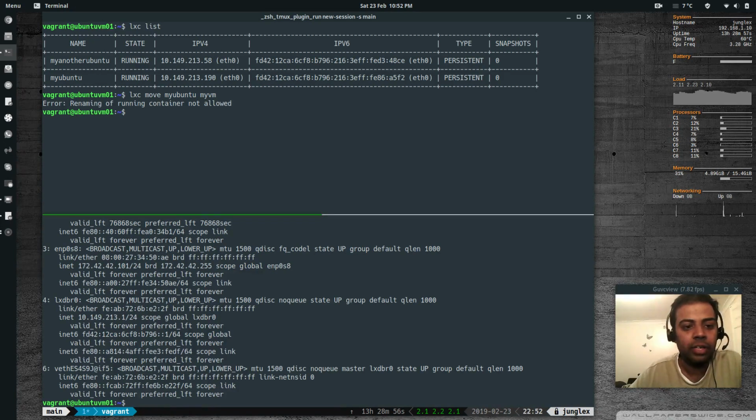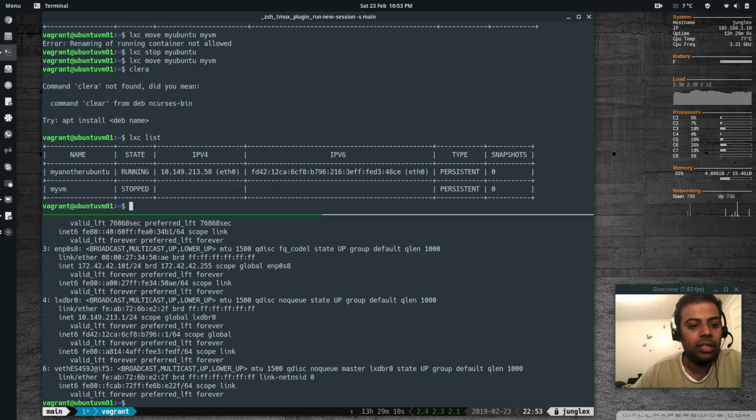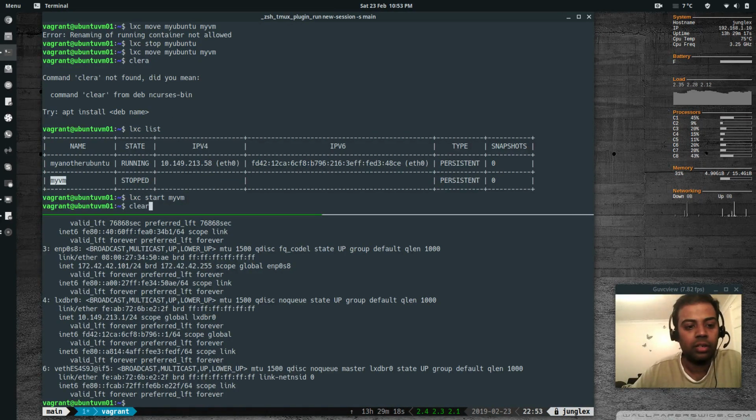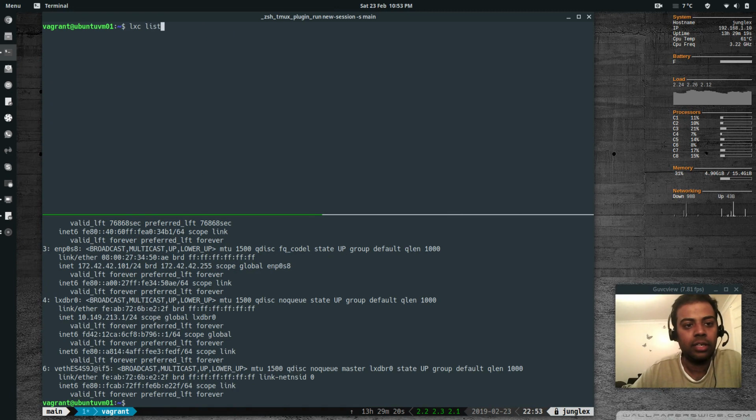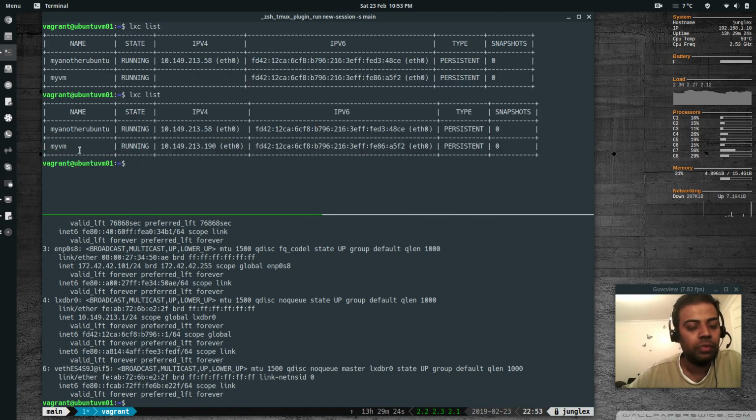Okay, renaming a container is not allowed while it's running. lxc stop my-ubuntu. And then we do the lxc move command. That's done. lxc list, and you can see it's been moved to my-vm. lxc start my-vm. Okay, that's started. lxc list. There you go. So we've got two VMs.